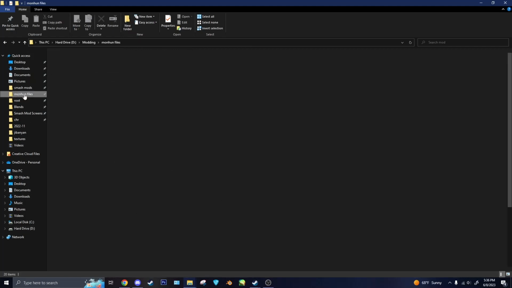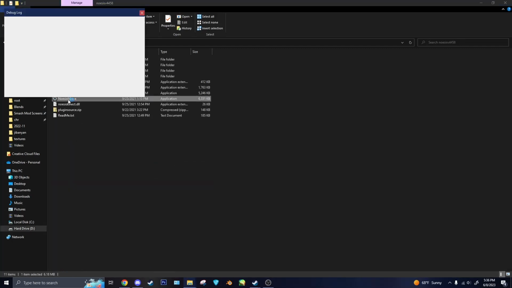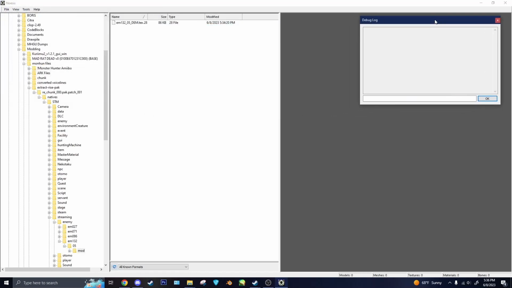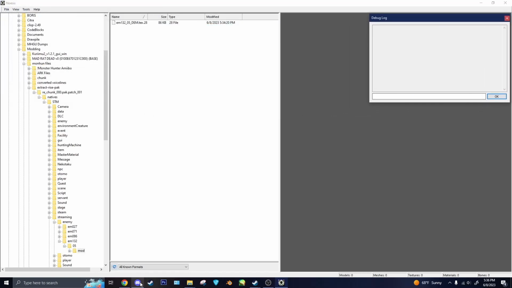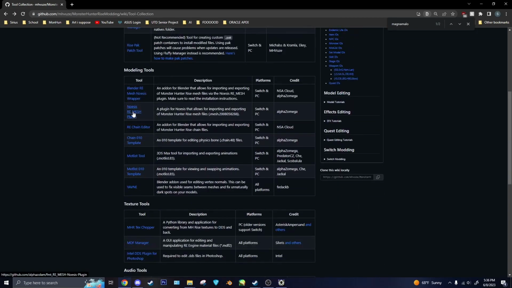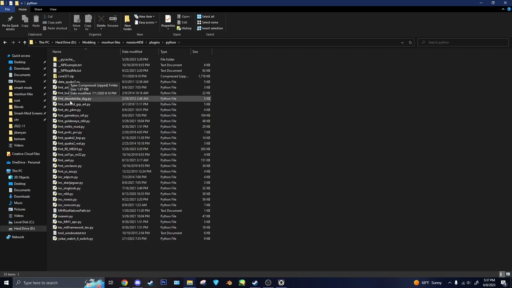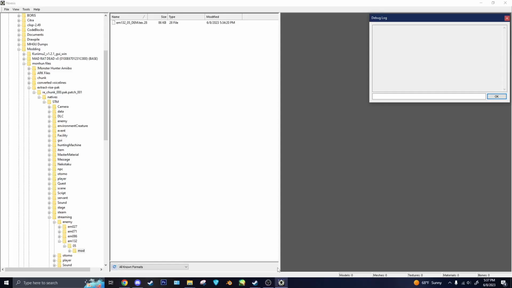So in order to open these up, you're going to want to open Noesis. Where do I have that? There we go. And you'll have to install the, what is it, this RE-Mesh plugin. If I remember correctly, it just goes plugins, Python, yeah. And I have my FMD RE-Mesh right here. And that lets you open up those files.